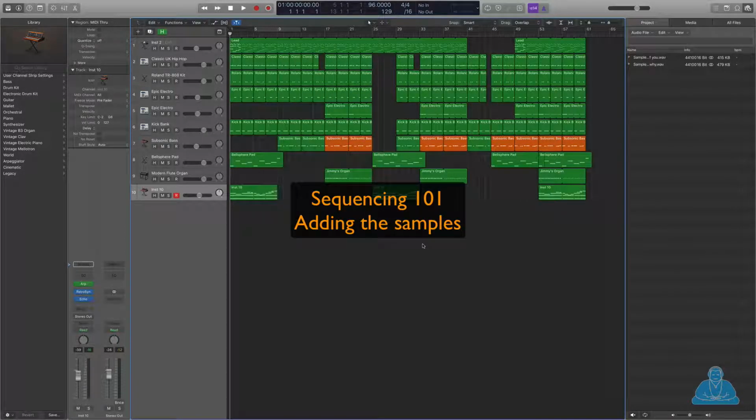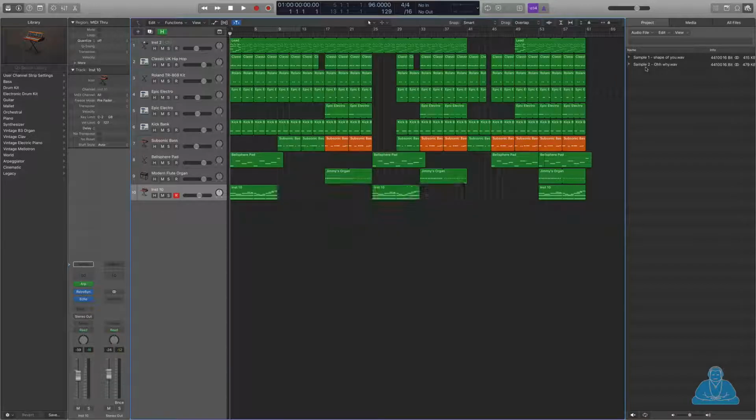Okay, so we got to the point where we pretty much finished the arrangement. Now we're going to add some samples, and you've got 2 samples to choose from. One of them is the vocal, "I'm in love with the shape of you," and the "ooh, why" as well. So let's start with sample 2. Let's start with the "oh, why."